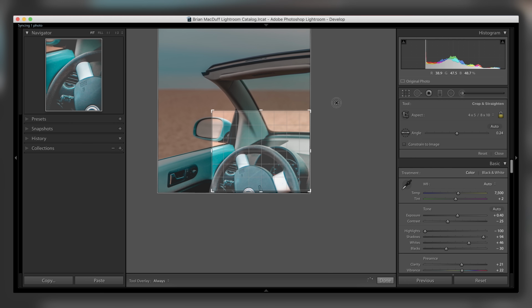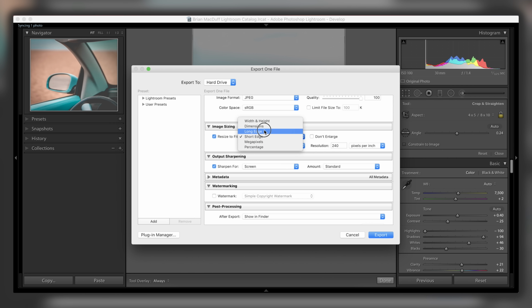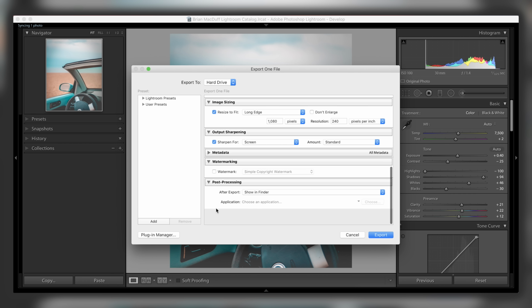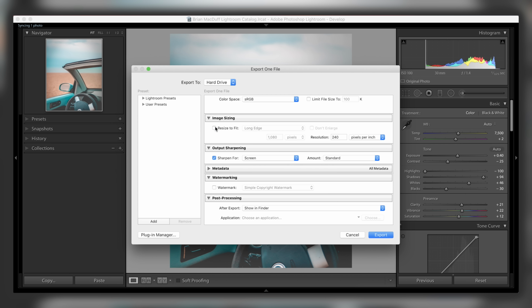If it was a landscape photo where we had a crop, that would be the long edge and you would want to resize that to be 1080 pixels. So let's undo that, go back to where we were. Go back to the export box, scroll down. We're not gonna resize this. We're gonna follow my theory that the highest quality photo you can give Instagram, the better. So no resizing to fit.